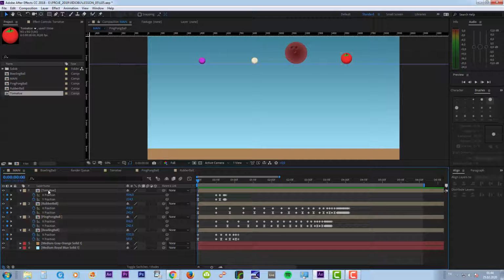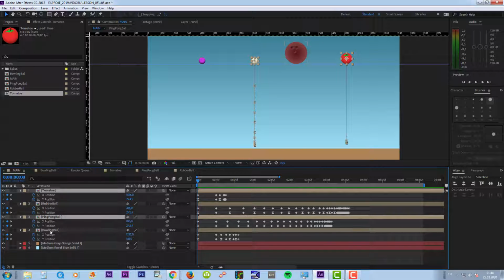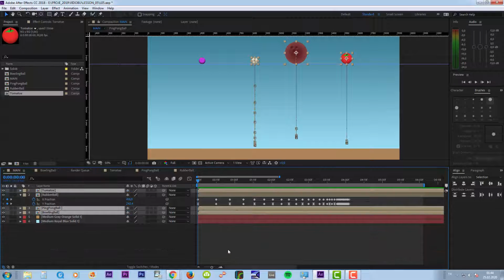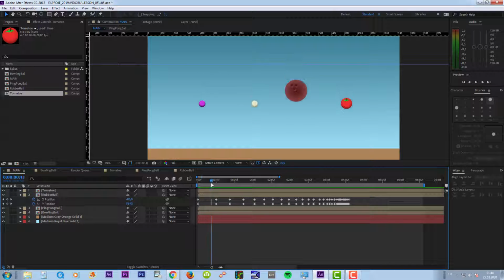Let's start with the rubber ball and try to understand how this works. I'm going to minimize the other layers that I don't need. I'm going to turn the visibility off for these layers as well.